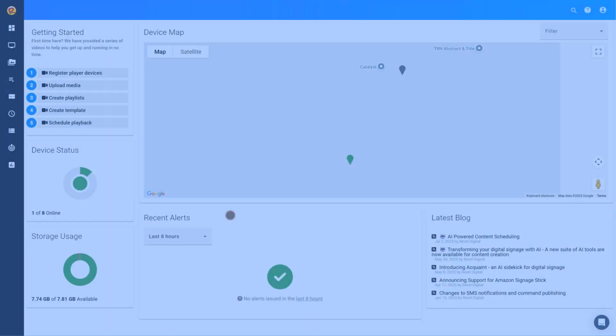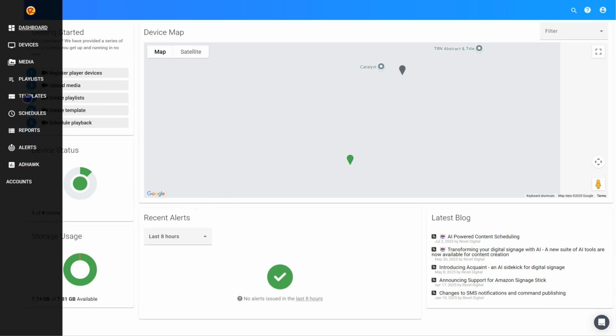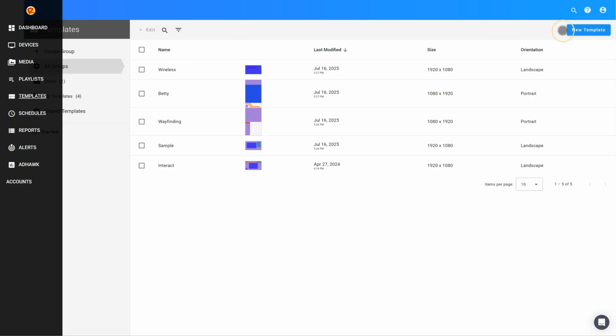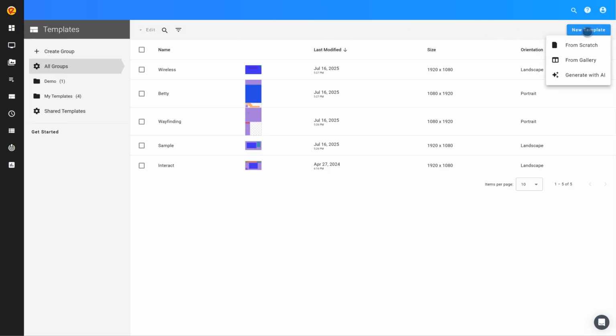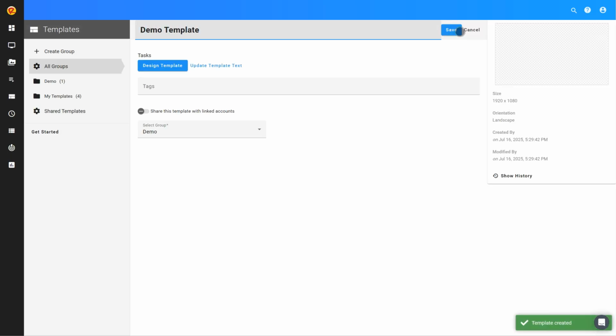Let's start by accessing the template creation area. From your Revel Digital dashboard, click on Templates in the main navigation menu. Here you'll see any existing templates. To create a new one, click the Create New Template button in the top right corner. Let's give our template a meaningful name. I'll call this Demo Template. Now click Design Template to open the Layout Designer.